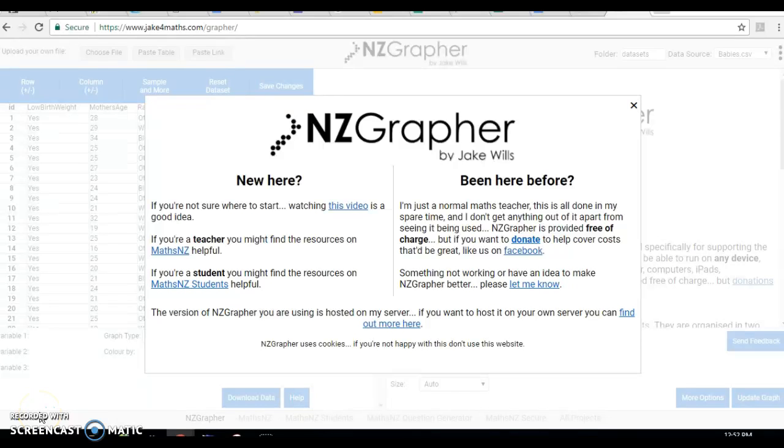So I'm looking at page 6 of the workbook, and it says go to NZGrapher and explore one of the following two data sets. So I googled NZGrapher. I typed in NZGrapher and I chose the first one on the list actually. Okay, and when you choose it, you get to this place here, and it looks like this.